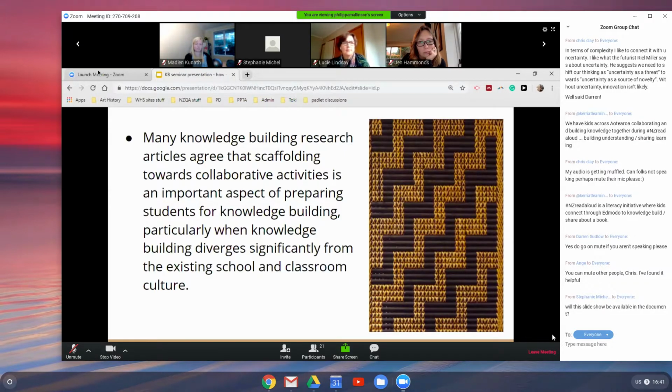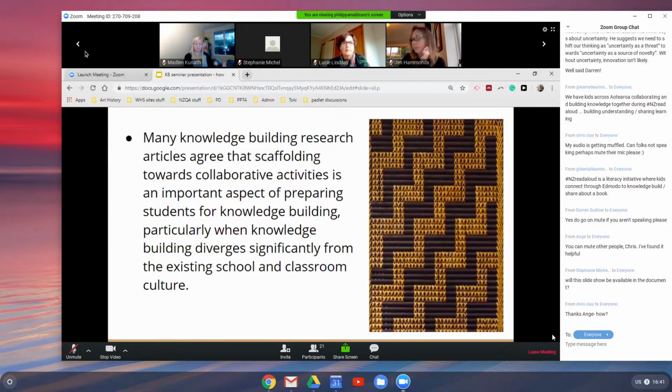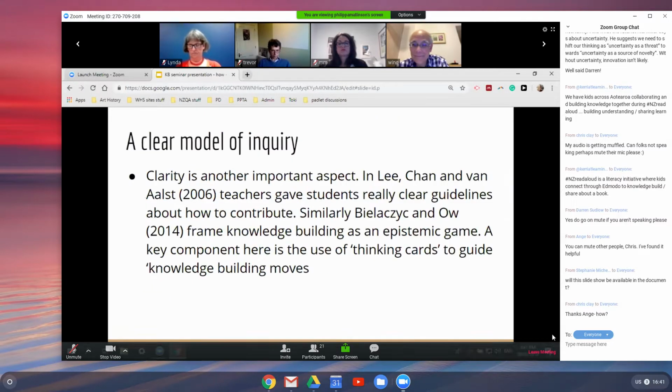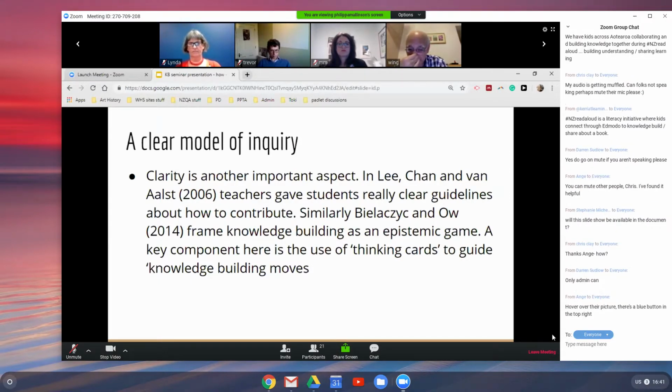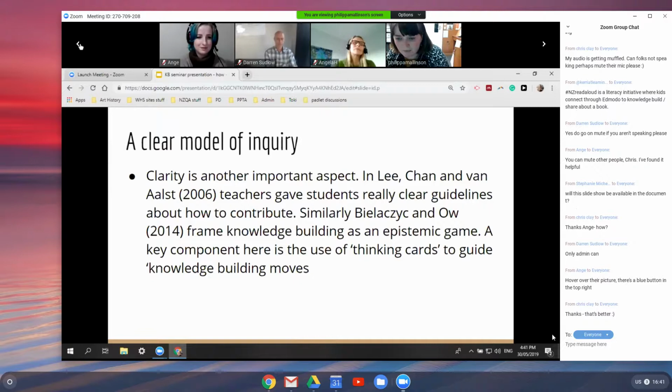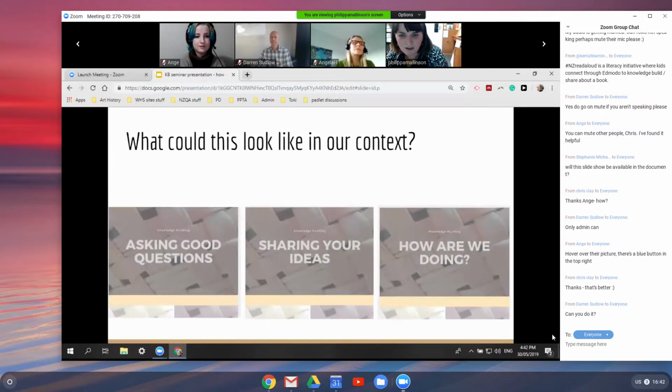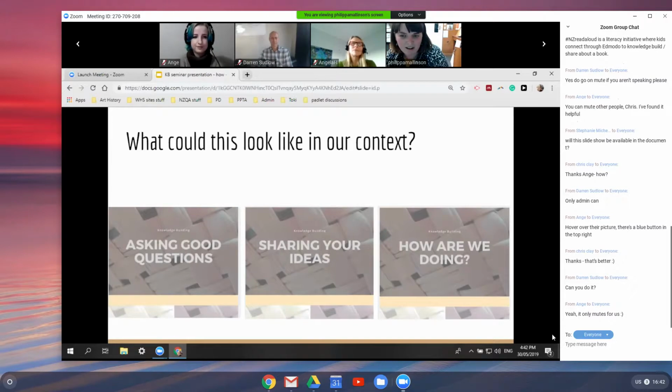Particularly when knowledge building is significantly divergent from the existing school and classroom cultures. So that takes a lot of scaffolding and supporting students to get to that stage. It's really important also that there's a clear model of inquiry. So in Lee Chan and Van Elst's study, they talk about teachers giving students really clear guidelines about how to contribute. Similarly, Philip and Hong frame knowledge building as an epistemic game, and they talk about the use of thinking cards to guide knowledge building moves. So I've started thinking, what could that look like in our context, and working on creating a kind of New Zealand version of that.